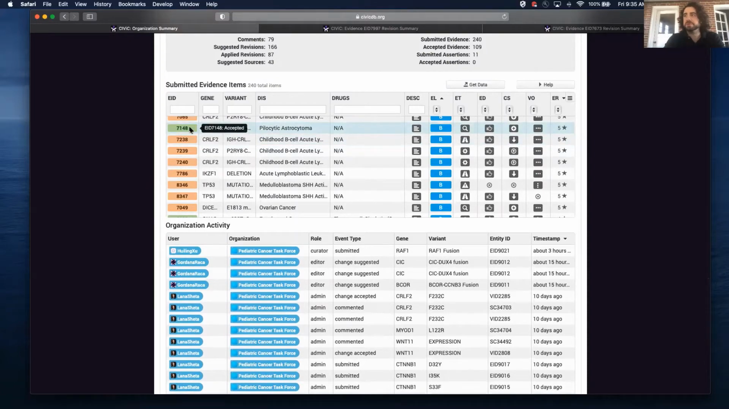And an admin is just an extra step up from an editor where they can go to the back end of Civic and make certain modifications and help move certain evidence items or make small corrections within the database on the back end. But for the most part, most of the people within Civic are curators or editors.